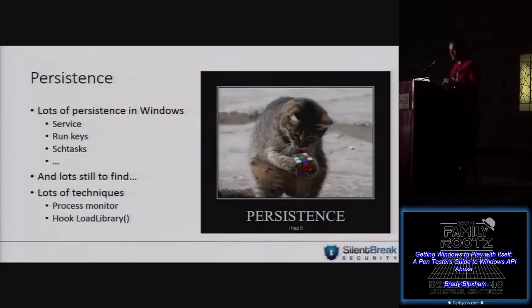So let's move on to persistence. In Windows, what persistence does everyone use? If you're on a penetration test, what do you use for persistence? Service, okay. Autorun keys, scheduled tasks, okay. Startup folder, okay.